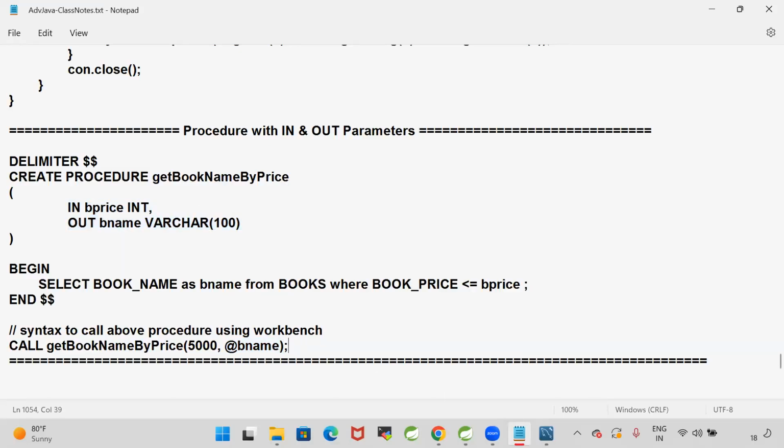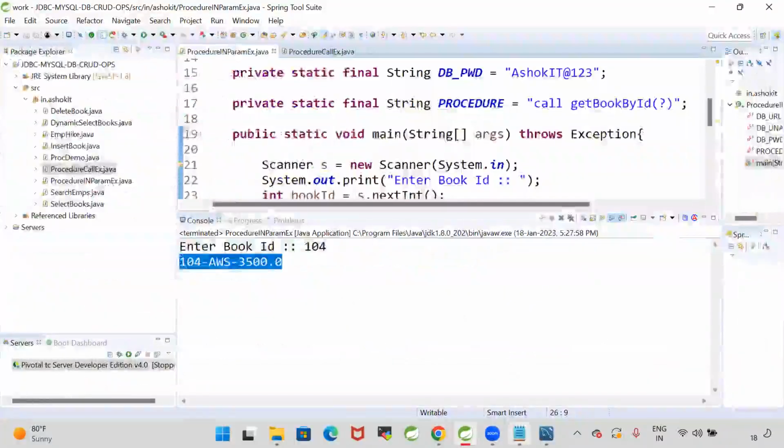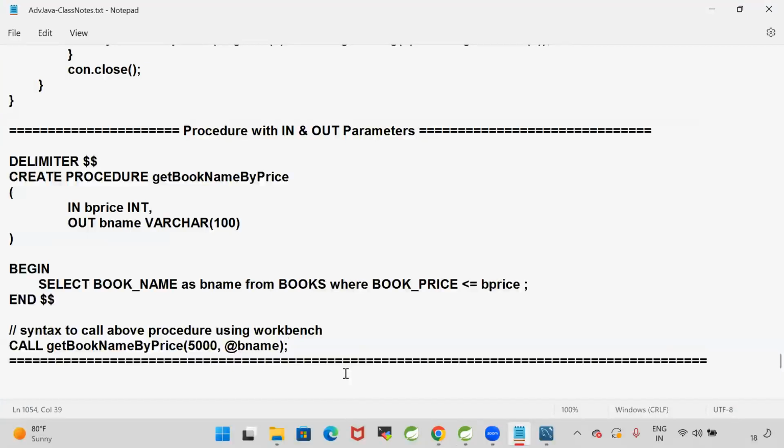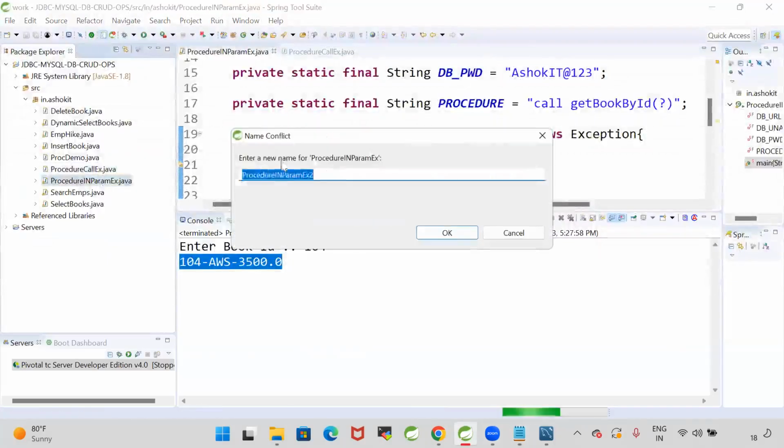All right, now the same thing, how to execute that procedure from Java. We understood how to execute that procedure from the database. Now we need to understand how to execute that procedure from Java, which is taking an in parameter as well as an out parameter. Now let me take the procedure call in out params.